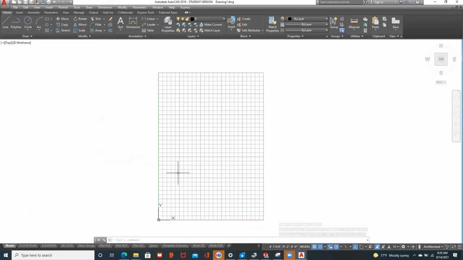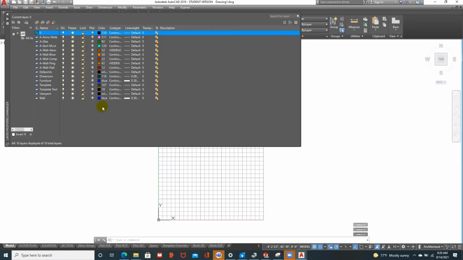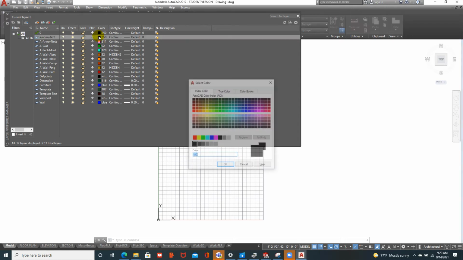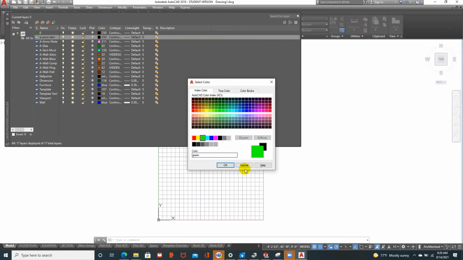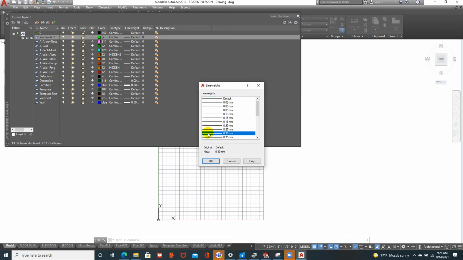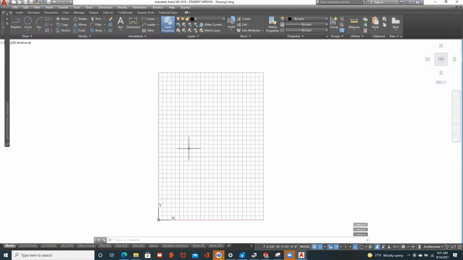Next, we'll create the layers. We'll go into our Layer Properties Manager and create these new layers. The first layer I'll create is going to be A-ANNO-TEXT. The color for that will be green. I typically like to put a line weight on that of 0.3 because that's going to be for text. That would be the pencil that I would use for that.